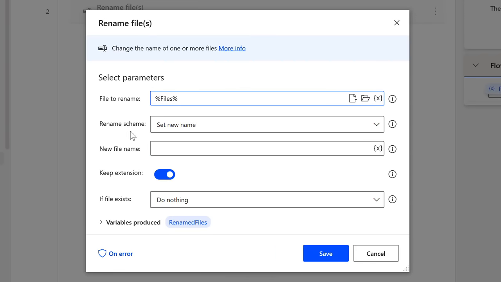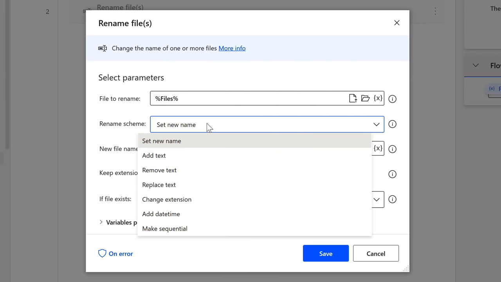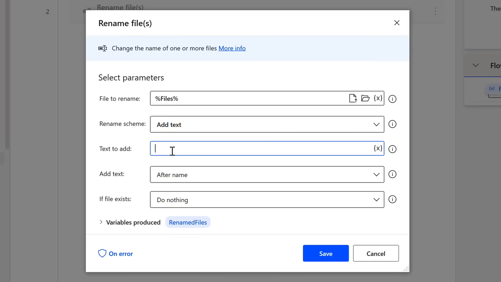What type of renaming scheme do we want to apply? Do we want to add text, remove text, replace text, change the extension, add date time, or add sequential numbers? Well, in this case, we want to add text. What do we want to add?